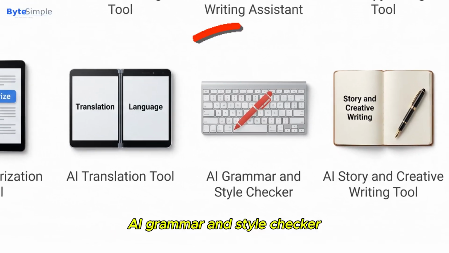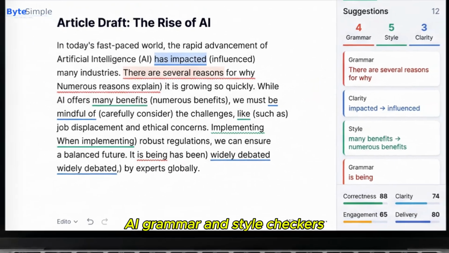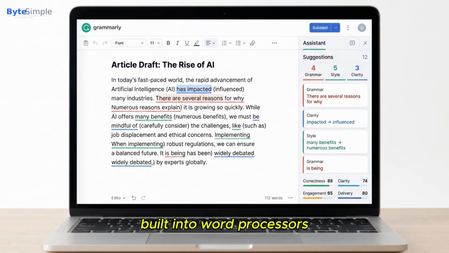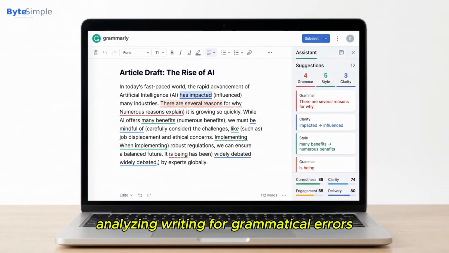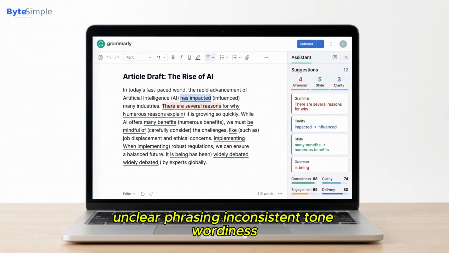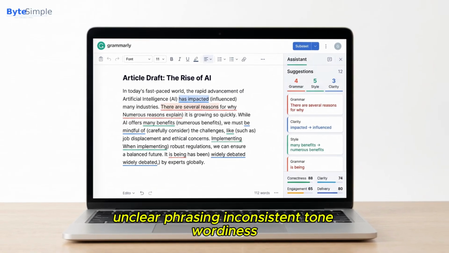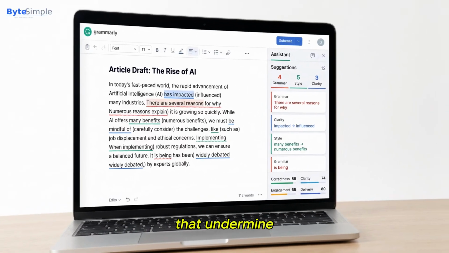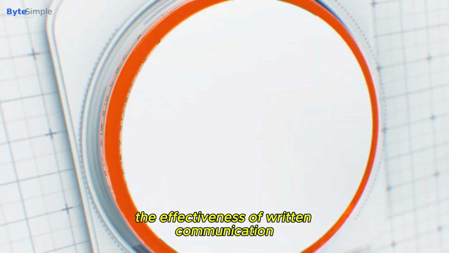AI Grammar and Style Checker. AI grammar and style checkers go far beyond the basic spell checking built into word processors, analyzing writing for grammatical errors, unclear phrasing, inconsistent tone, wordiness, passive voice overuse, and stylistic inconsistencies that undermine the effectiveness of written communication.